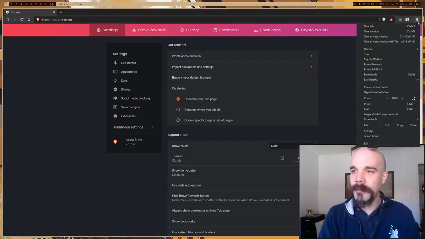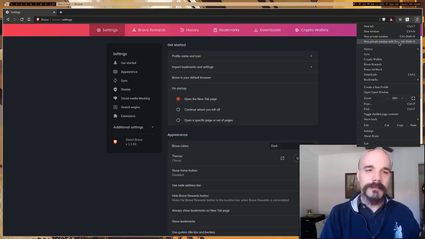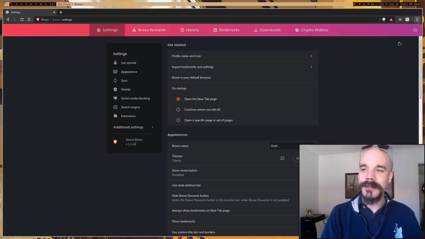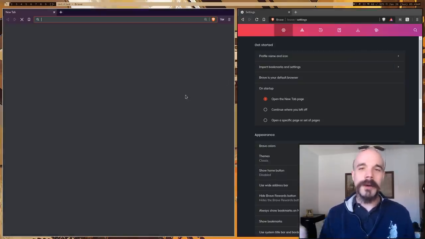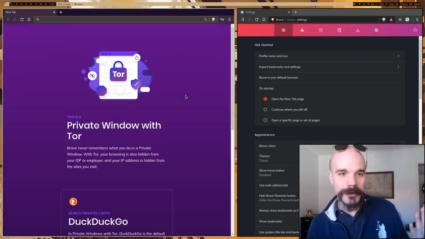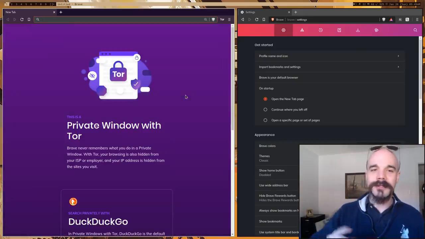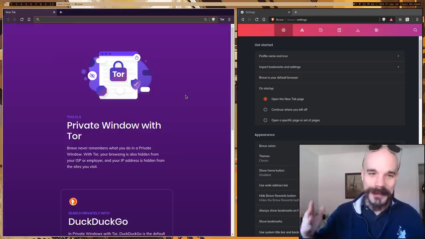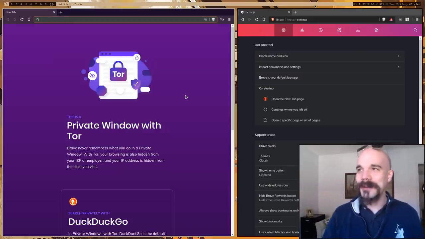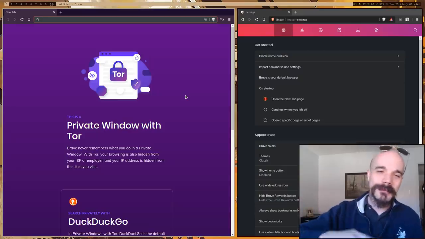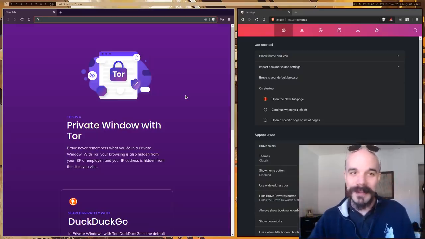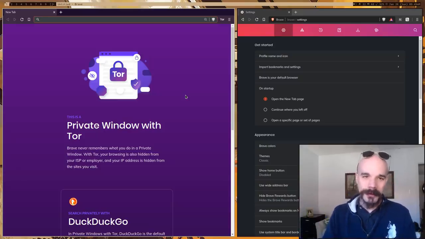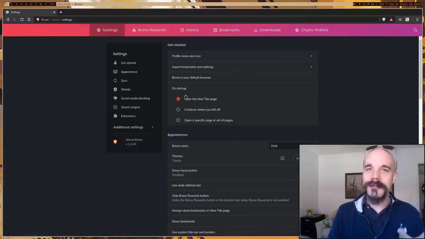For example, most browsers have incognito windows. Well, Brave has incognito with Tor. So you can just pop open a Tor window right here. It's probably not as secure as the actual Tor browser, but I don't do anything illegal using Tor. Every once in a while there's something that I need Tor to look at, and it's nice having just a Tor window that I can pull up. So that's one interesting feature that Brave has.